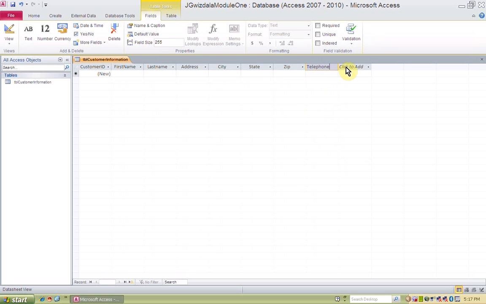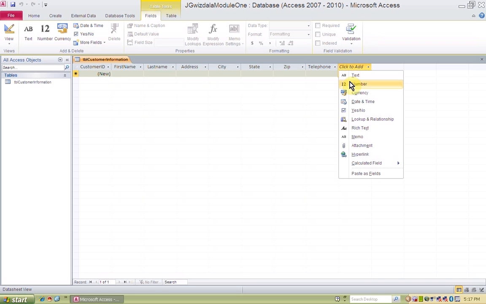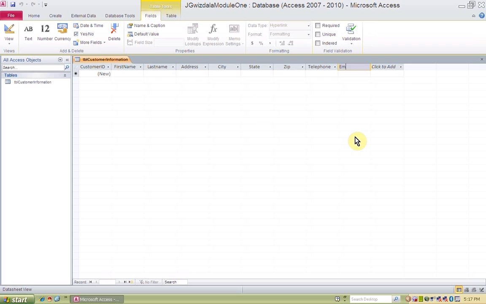Finally, our last field we want to add is email. But we want the data type to be a hyperlink. So you're going to come down here, choose hyperlink, and put email address. And I'm going to go save.